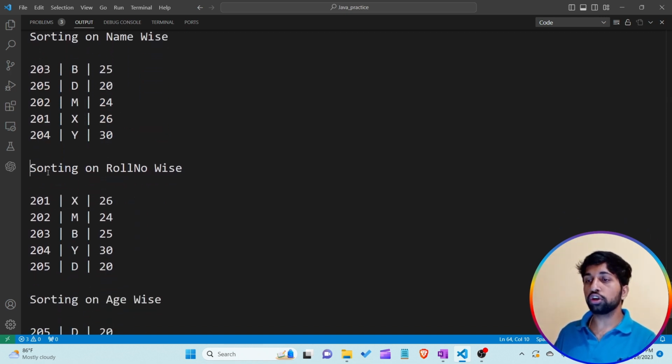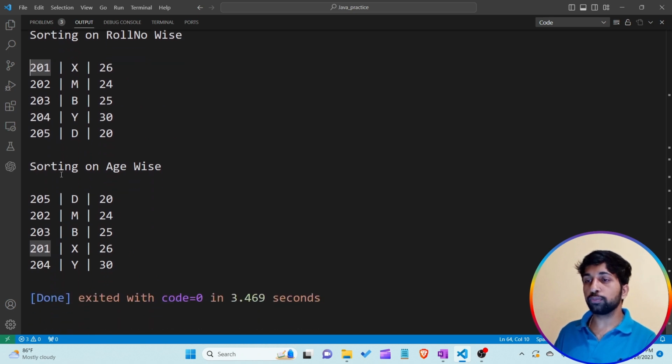The second output is sorting roll number wise. No, the roll number is here: 201, 202, 203, 204, 205. This means roll number wise sorting is done in this particular line. The last output here is sorting age wise: 20, 24, 25, 26, 30.